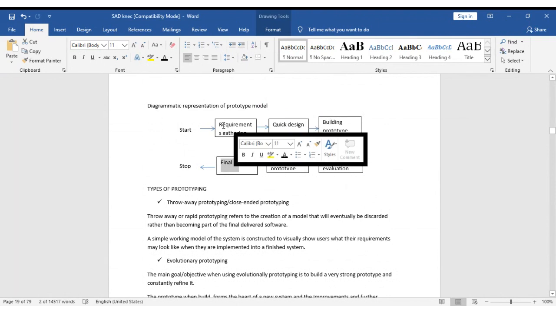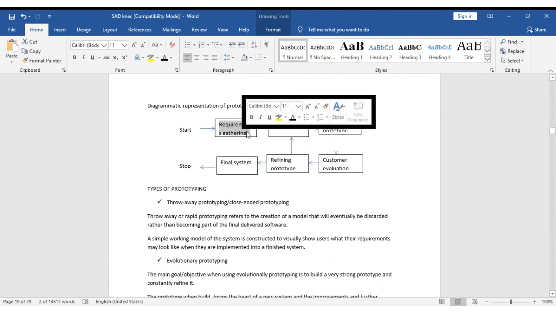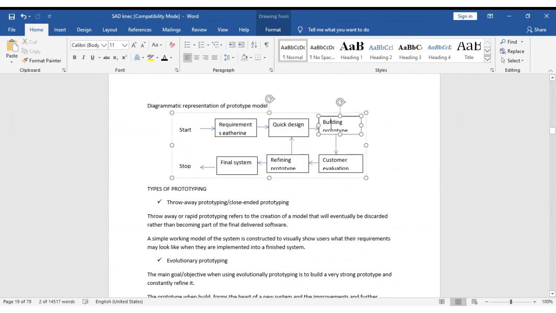I repeat again. You do requirement gathering. There is a quick design. You build the prototype. Customers have evaluation, refining the prototype, and the final system.